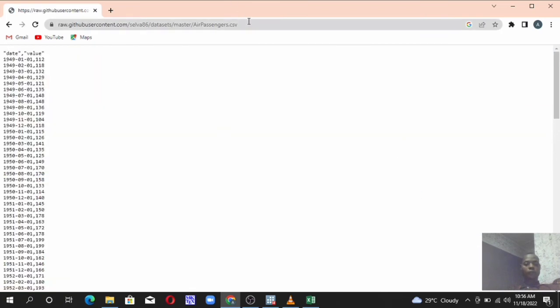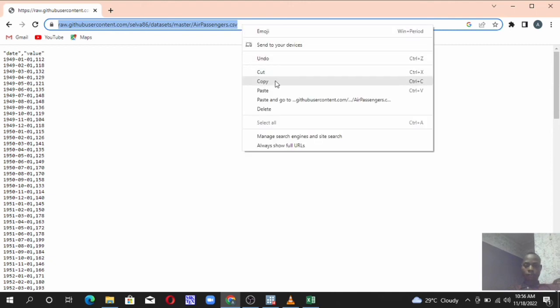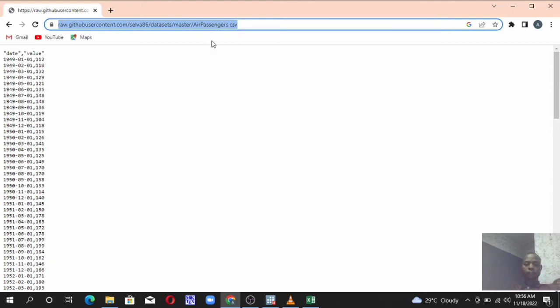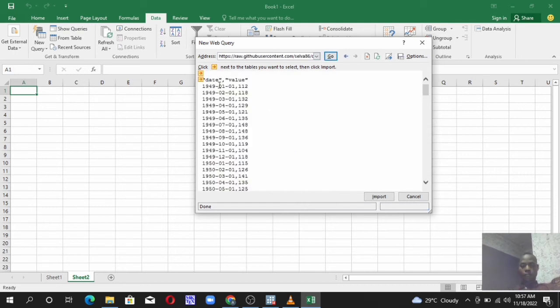Now what I will do is copy this URL address and then go back to my Excel worksheet and paste it there. Once I click on this URL, I just press Ctrl+C, or I click and copy. Once I have copied it, I go back to my Excel sheet and paste the URL here, then I click on go. So it searched through and then we have the data.